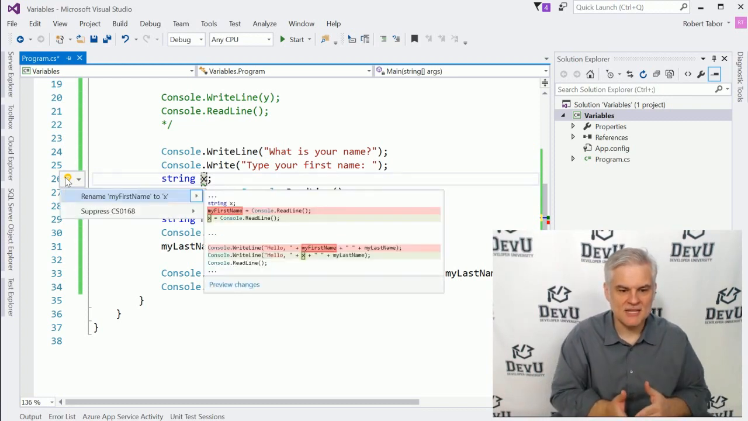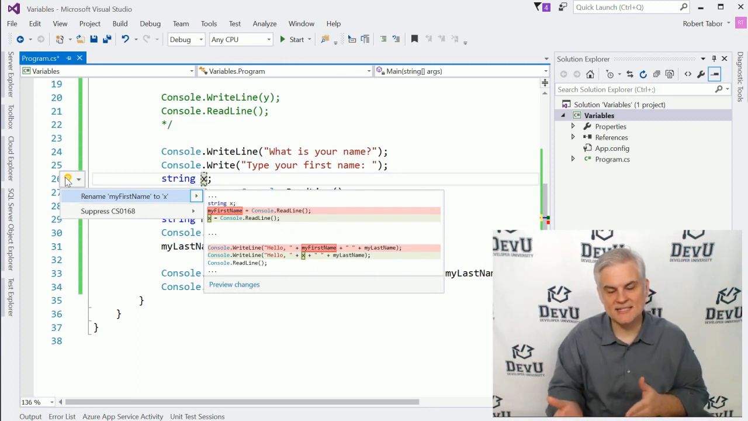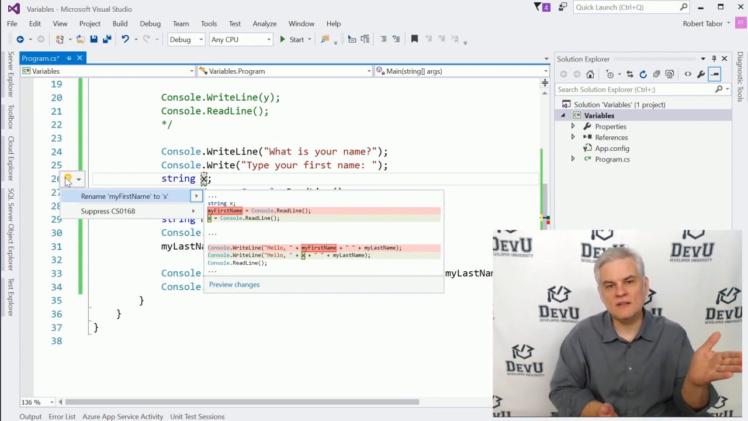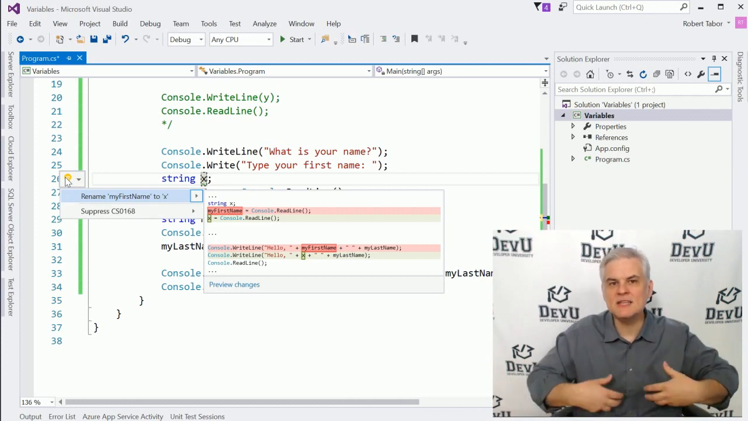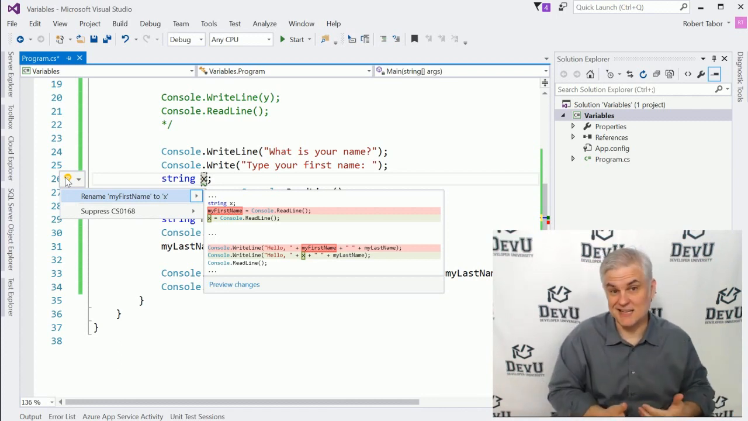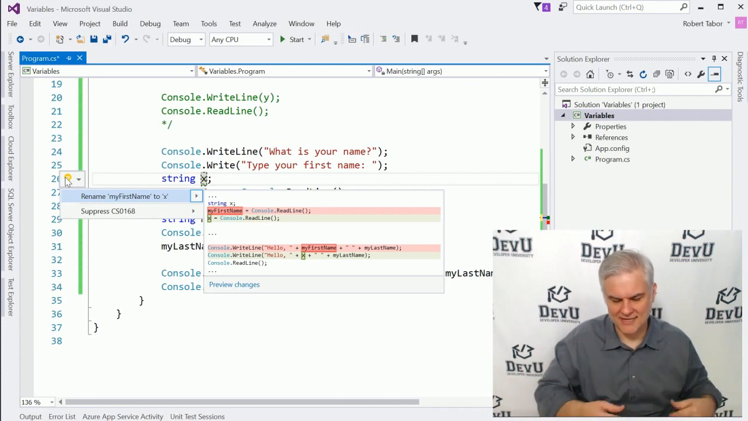And now it gives me the option to rename my first name to X. And it even shows me, off to the right-hand side, all of these changes. This is called a refactoring. I'm changing the code just ever so slightly by renaming things to give them more meaning. In this case, I'm doing the exact opposite, but we'll come back to that.